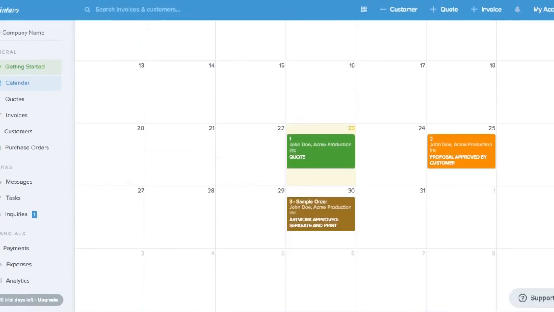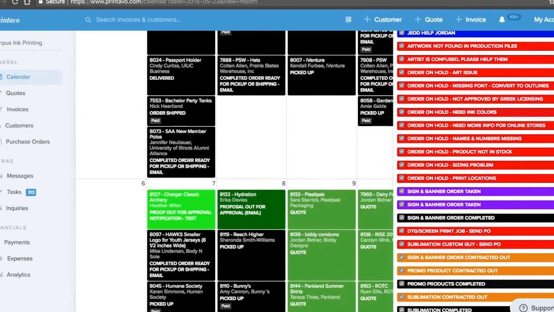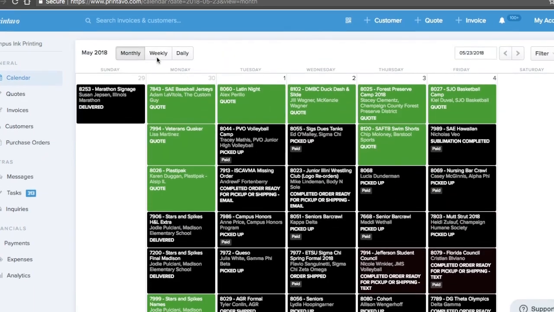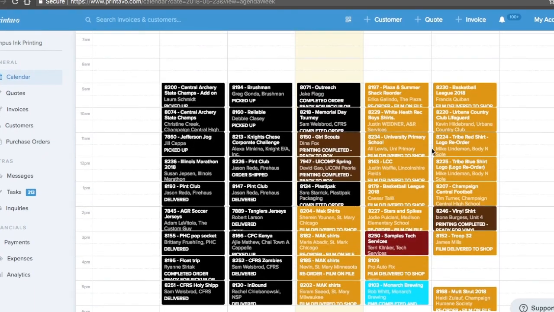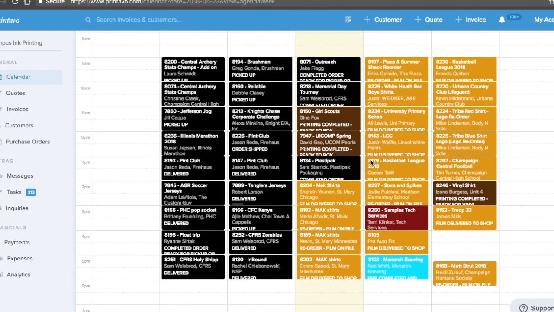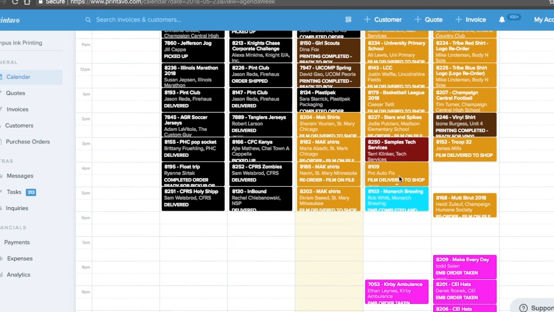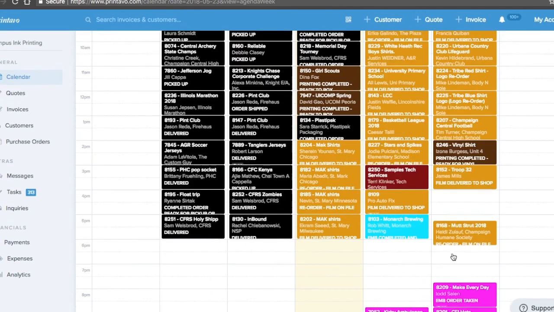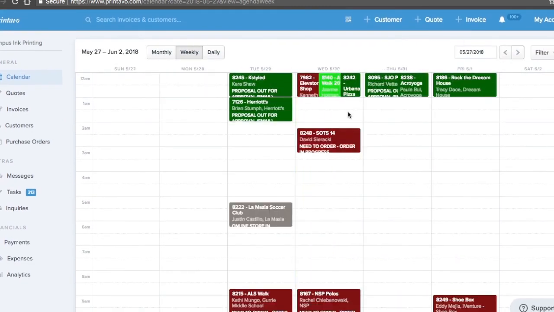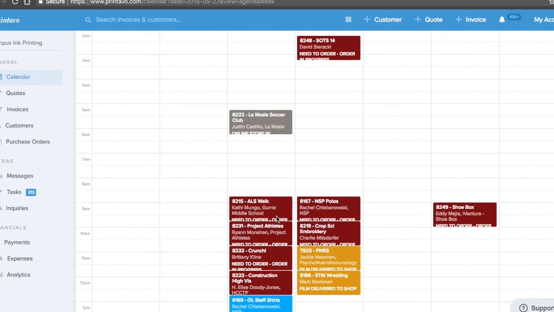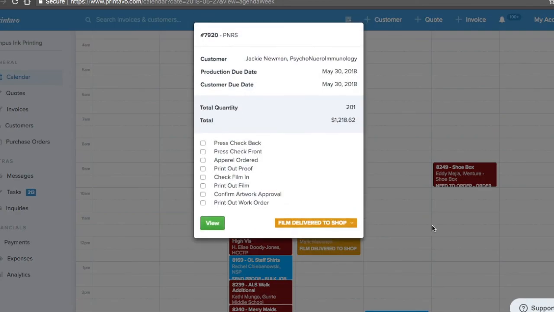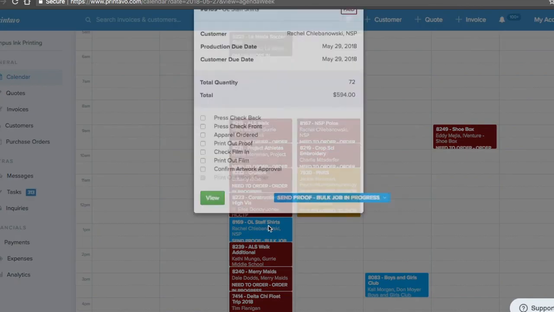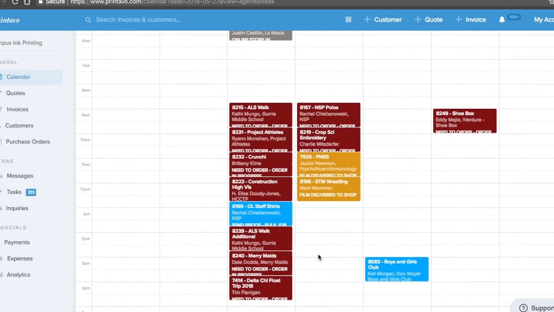The beauty of this is that if you go to a real shop, and I'm going to show you guys my shop right now, if I go into my weekly view, I can see right now how my shop is running, and I know exactly what needs to be done, and every single employee can see the different statuses that are going on. And so if I go to next week, I can start to see what needs to be ordered. I can start to see already where the film's delivered. I can see where my artist needs to send proofs.